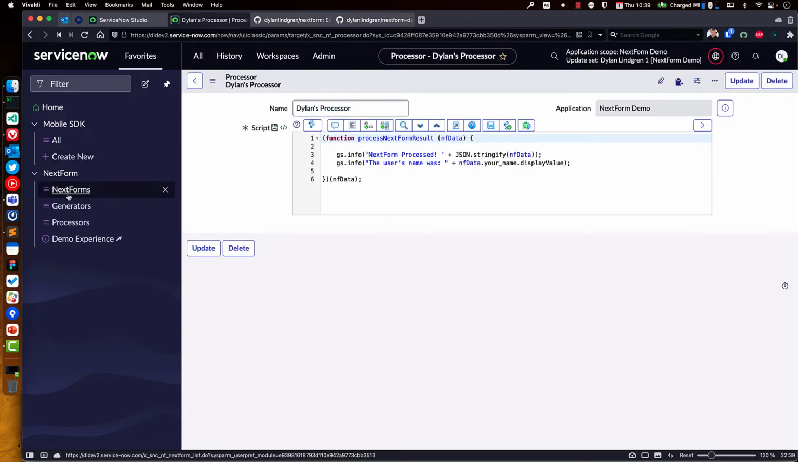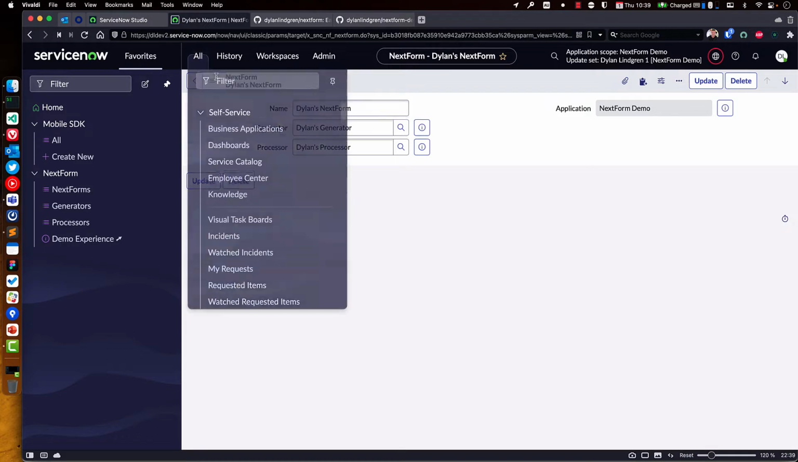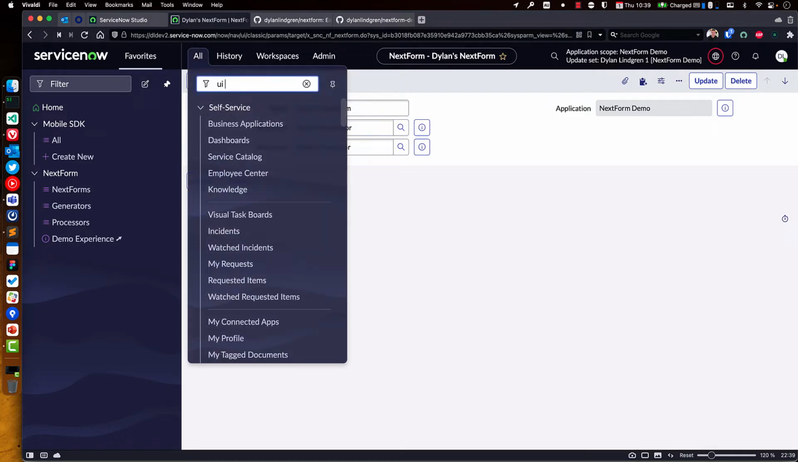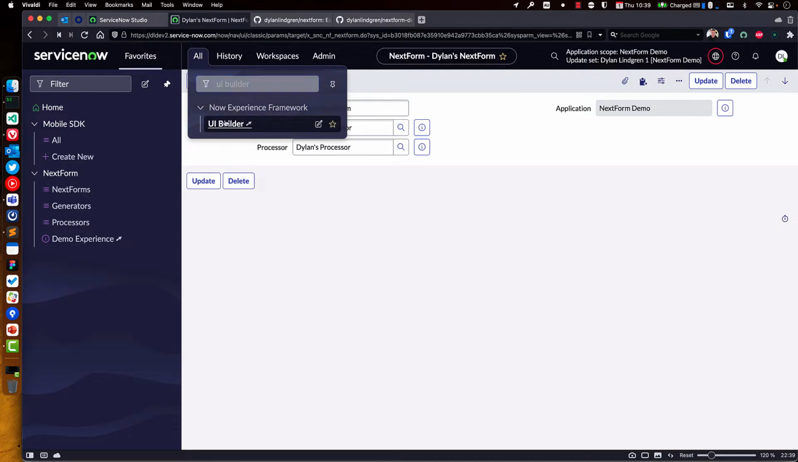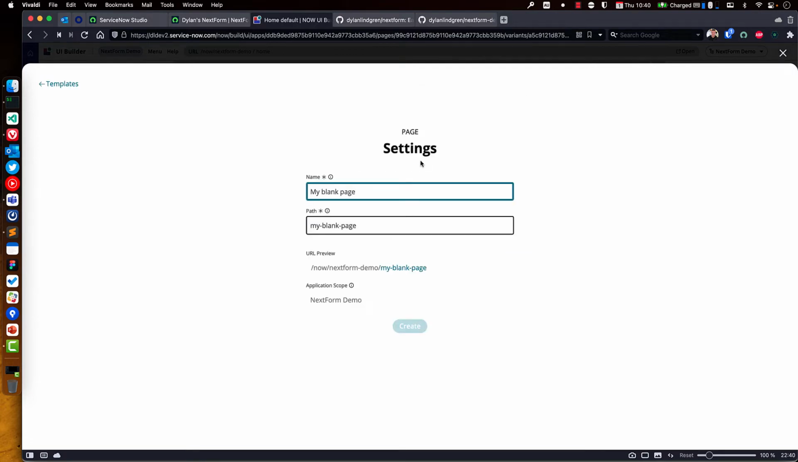And let's go back into our NextForm that we created earlier and just hook both of those things up. So just type in Dylan here to hook that one up, and this one here as well. So it's as simple as that. So let's go into UI Builder now and actually create that interface. Open up the NextForm demo experience, the one that comes with the NextForm demo application. And let's go and create a new page in here. Just give this one the name NF test.